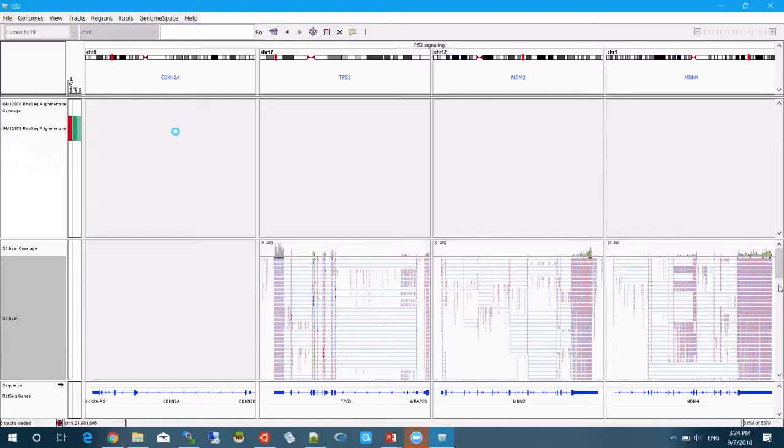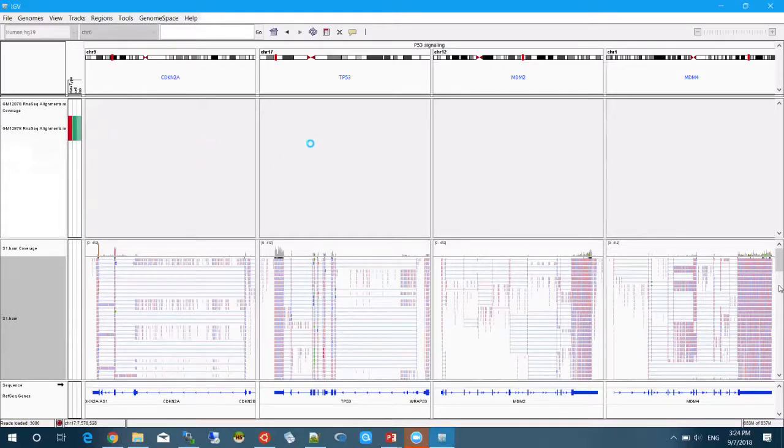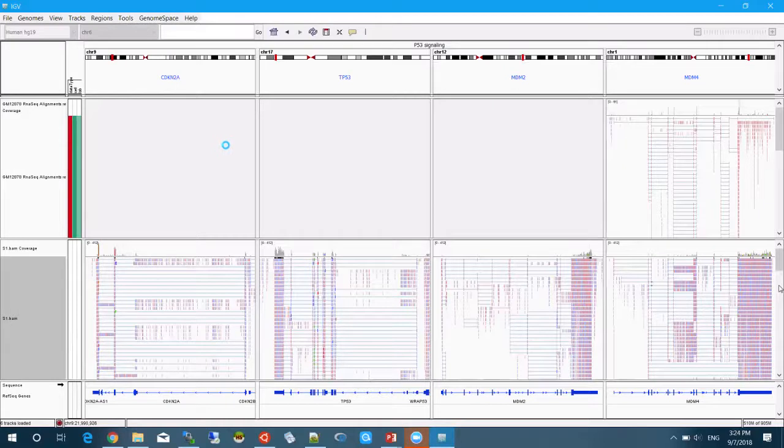So this is the whole gene region. And you can also move left and right to see different regions in each panel, and also zoom. I think you can also zoom in to see more details.